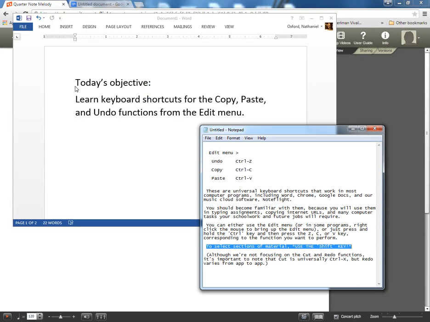Today we're going to learn about the copy, paste, and undo functions. They're located in the edit menu, not just in Noteflight, but in a number of apps. And we're also going to learn keyboard shortcuts for those functions, how to copy, paste, and undo things using simple keyboard shortcuts. And here they are.